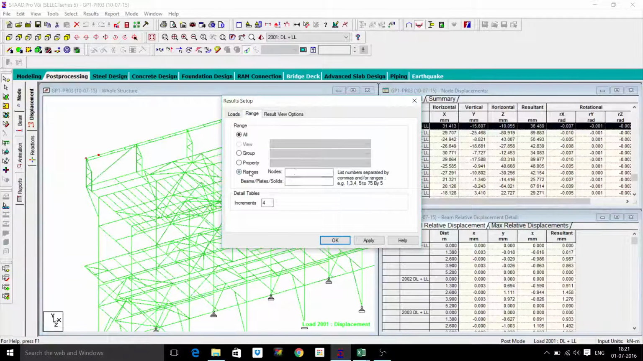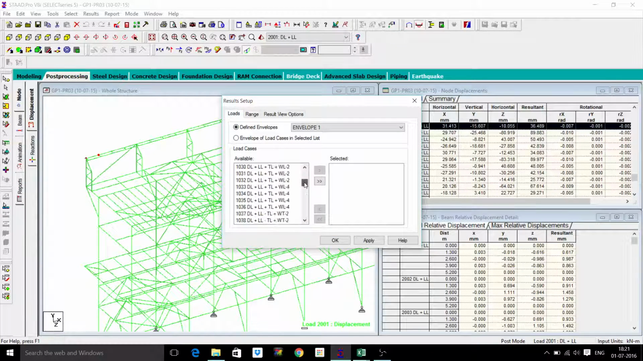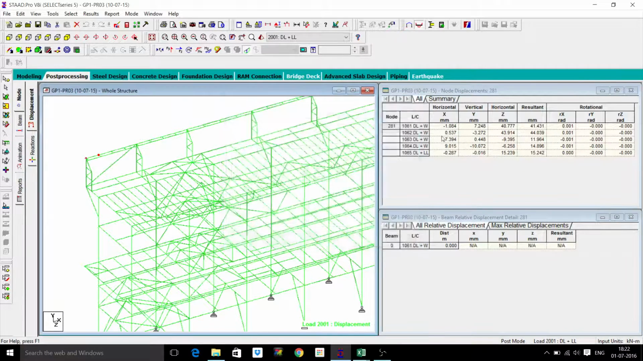What we used to do, this is range, we give the range for nodes 281, and what is the second one? I forgot. Okay, for 281 consider. And for load cases, suppose 61, 62, 63, and suppose 65. This is the lengthy procedure. And you have seen I have forgot the second node number. This is 1524. I had to put it, but I forgot it.